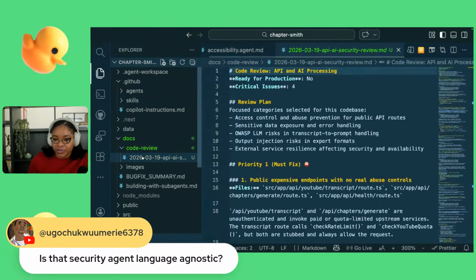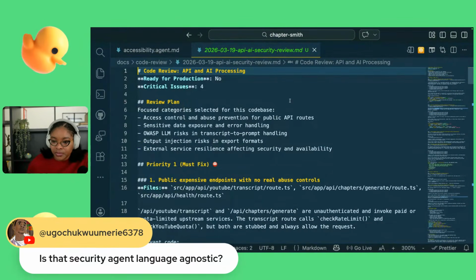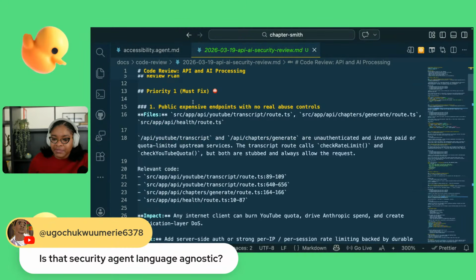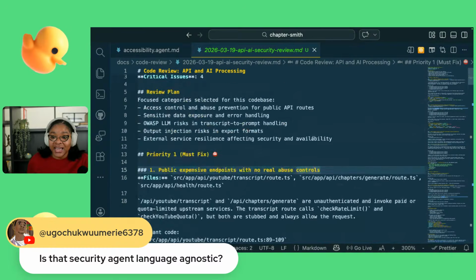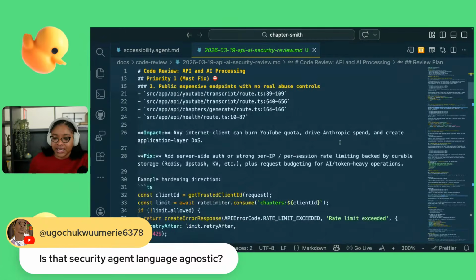Docs, code review, boop. Ready for production? No. Critical issues 4. Okay, so you must fix public expensive endpoints with no real abuse controls. So there's no rate limiting. There are no rate limiting for any of these API routes, which is not good, okay? If there are any vibe coders watching the stream today, please, please, please look up OWASP top 10, okay?